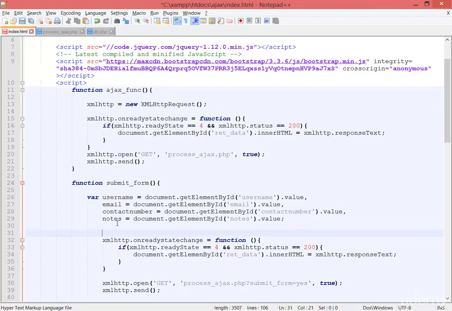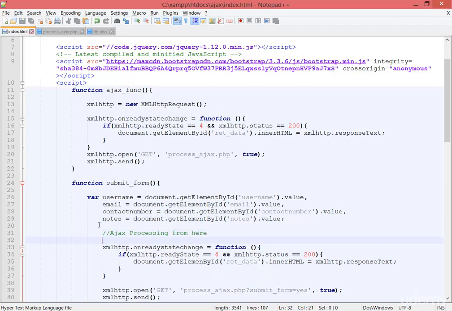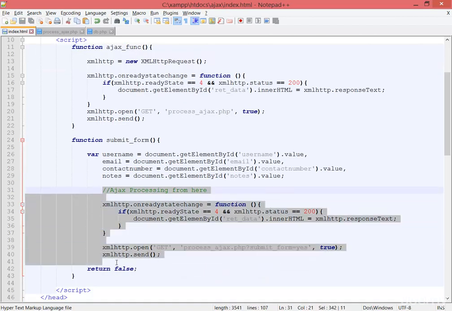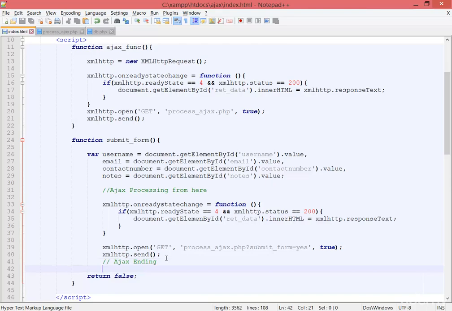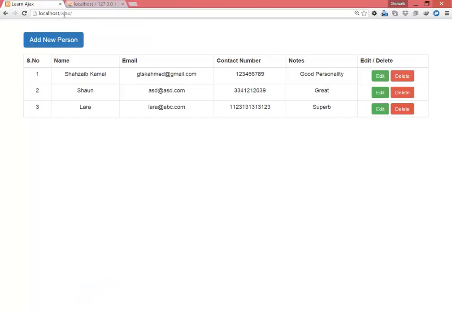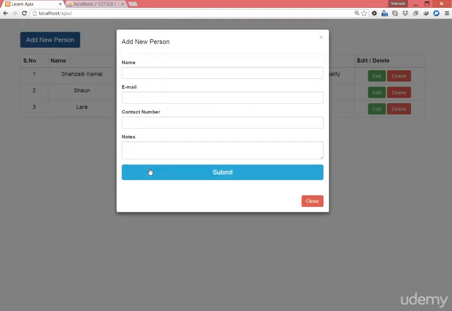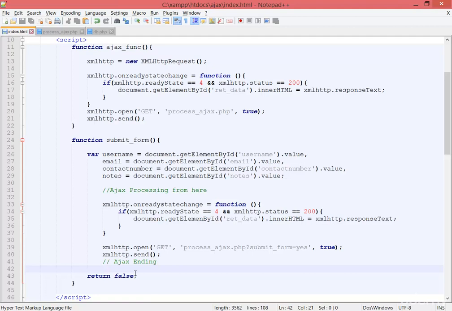And just for clearing that from where the JavaScript, the Ajax is starting, I'm just mentioning Ajax processing from here, okay. So now this is the Ajax process exactly, and here I'm mentioning that Ajax ending, save and then returning false to stop being reloaded. Now click on add new person, and now you can see that when I click on submit, nothing is happening. Go back to the browser and check that out.